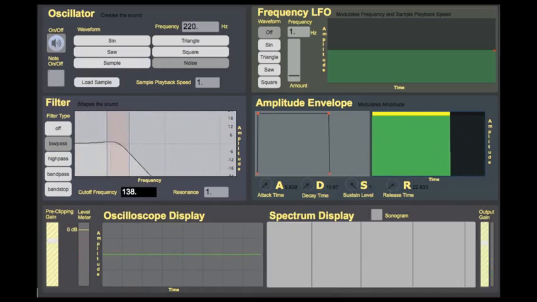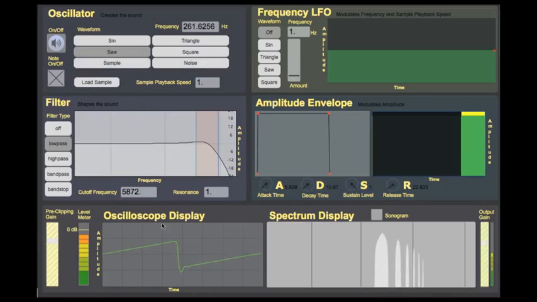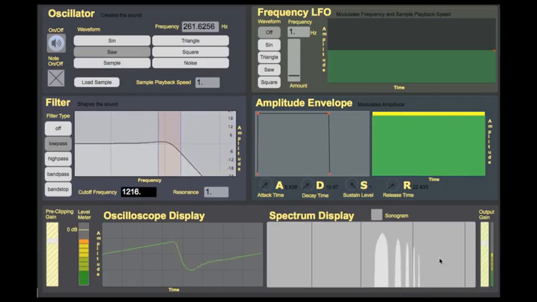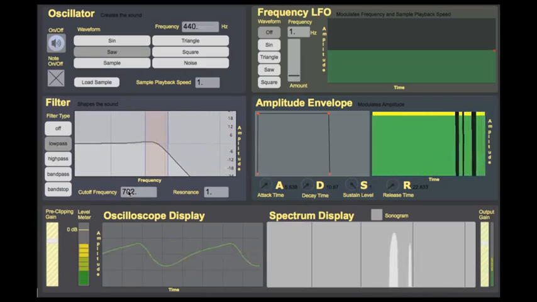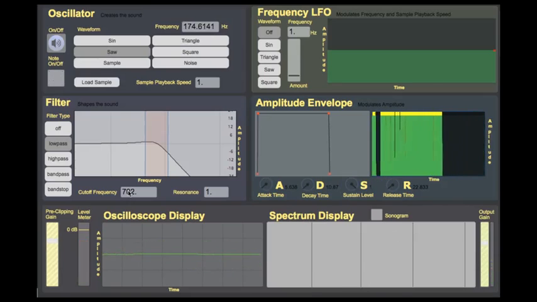And now I'm using a low-pass filter because it's a standard synth filter, and I'm manually modulating cutoff frequency. I'll start with it high, and we'll try a sawtooth waveform. Now, a sawtooth waveform can be very obnoxious, but if I start lowering the cutoff frequency of the filter, it becomes a much more manageable and kind of typical synth sound.